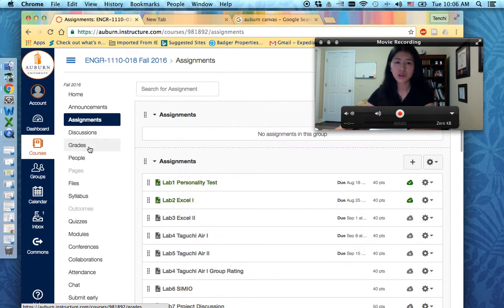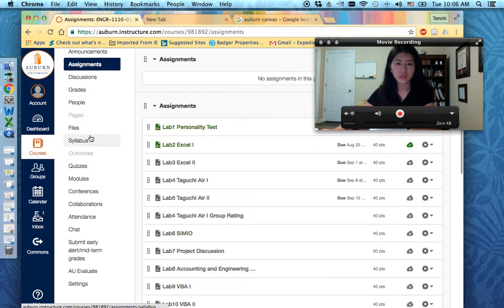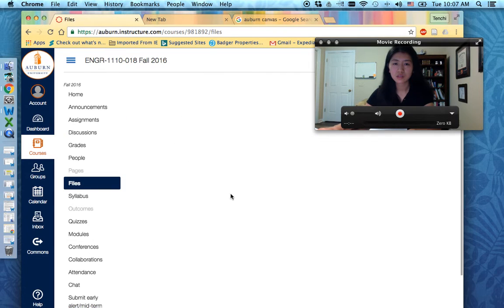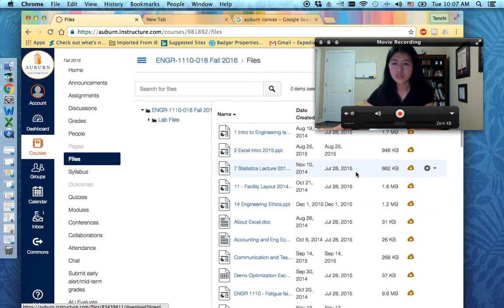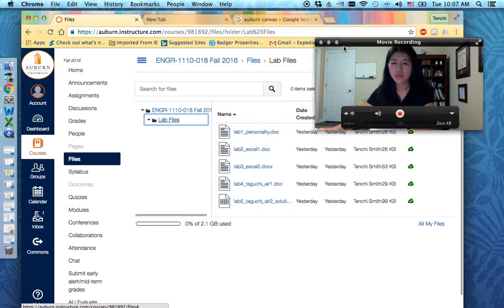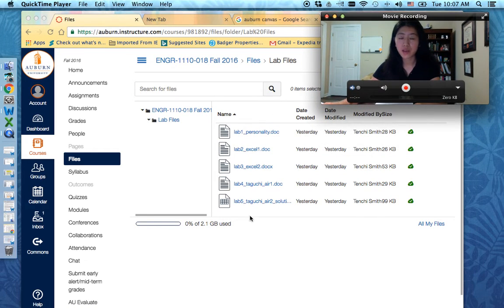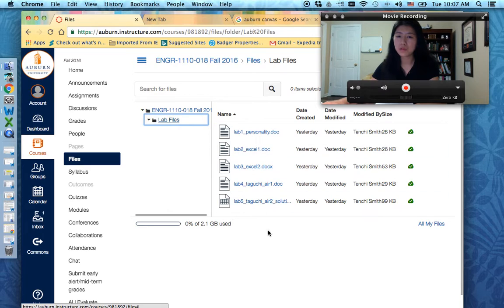If you click into grades, you'll be able to see grades as I grade them. If you click into files, these files will be made available very soon. Those are your lecture files. If you click on lab files, I've already uploaded the first 5 labs. I will be uploading the labs way ahead of time for your viewing. So if you would like to preview the labs and take a look at them, start working on them, you feel free to do that.